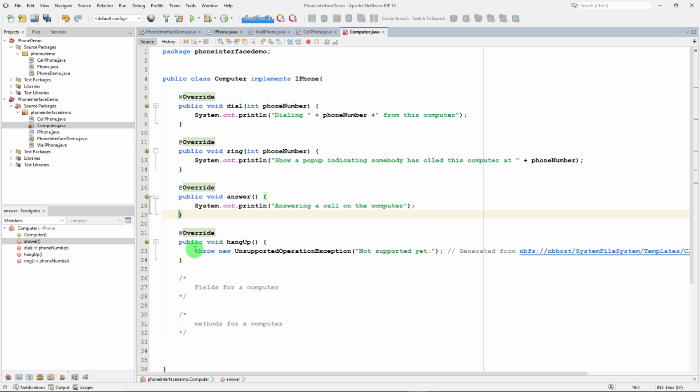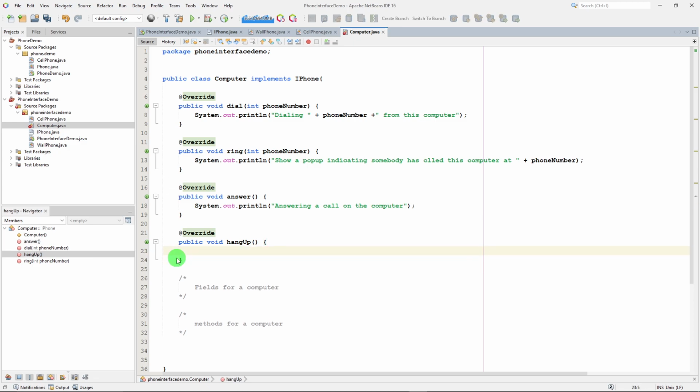And then finally, hanging up. As long as we implement them, we're okay. Disconnecting the call from our computer. Now, obviously, we could write code that actually did this if we wanted to, but we're simulating it.